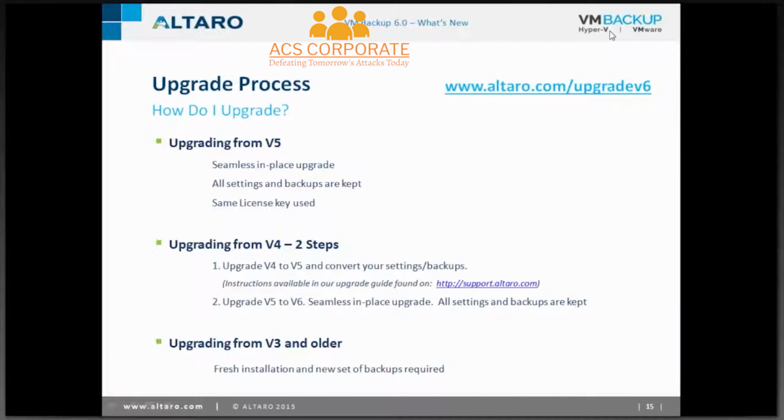You can go directly to altaro.com/upgrade v6 to get full instructions of how to proceed with your upgrade, whether you're running version 4 or version 5. Just head over to that website and you'll be able to see the exact instructions you need to upgrade.